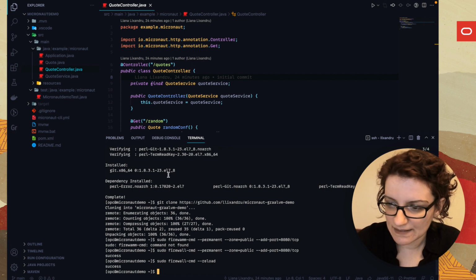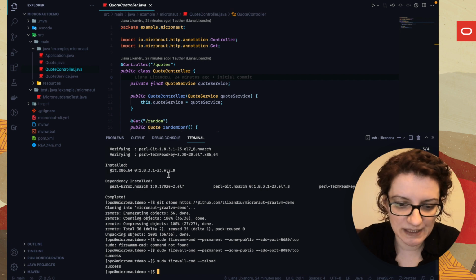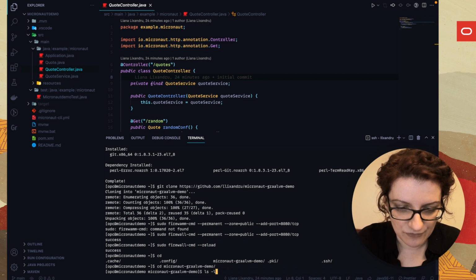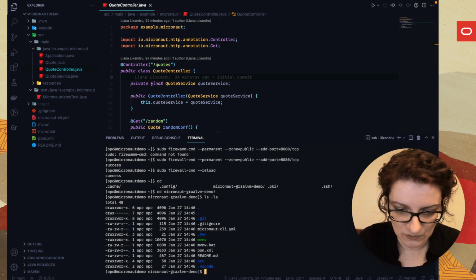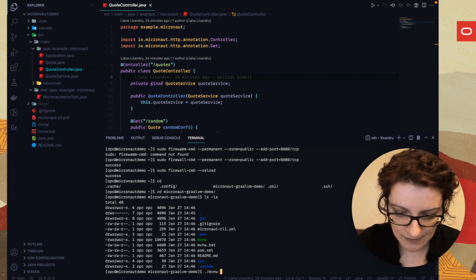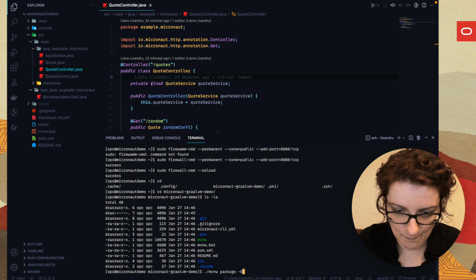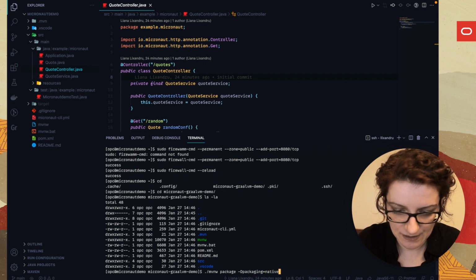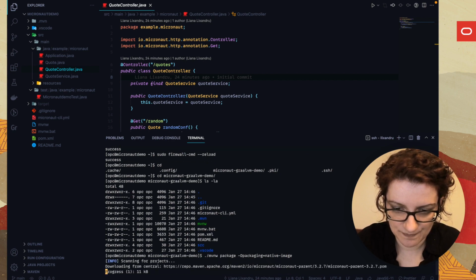Okay, now that that is done, we need to build our application as a native image. In order to do that, I will cd to my folder where the application has been downloaded. And here we will be running Maven package -Dpackaging=native-image.